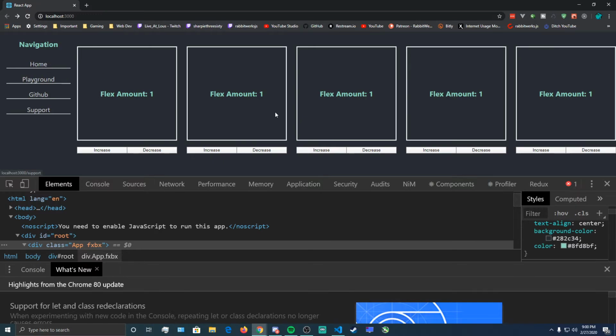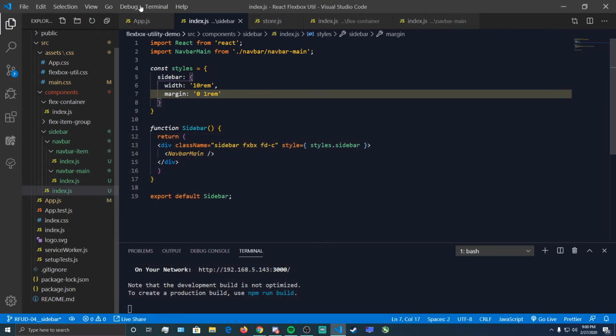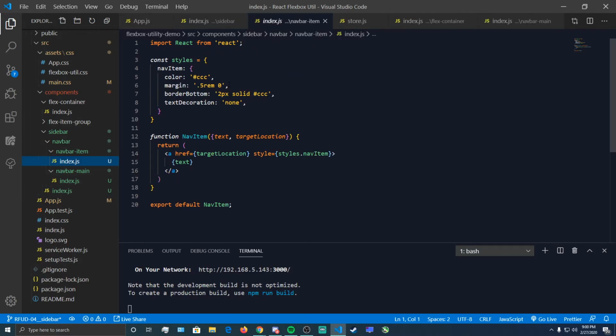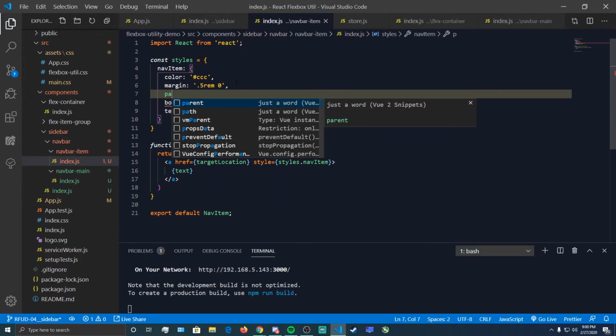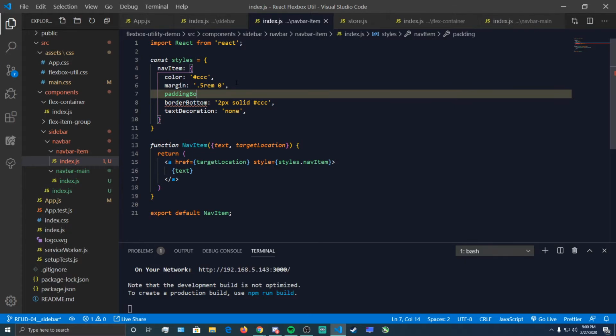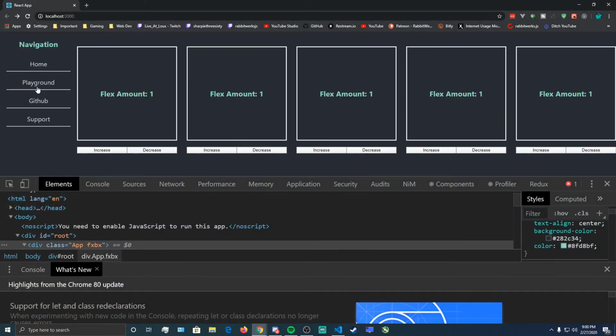Cool. I just want to add a little bit of padding to the nav bar really quick, or the nav items, because that's kind of bothering me. Adding bottom, and we'll just say like 0.5 rem. Yeah, okay, cool. That kind of spaces it all a little bit nicer. Neat. So we got that, and those are loading dynamically, which is cool.